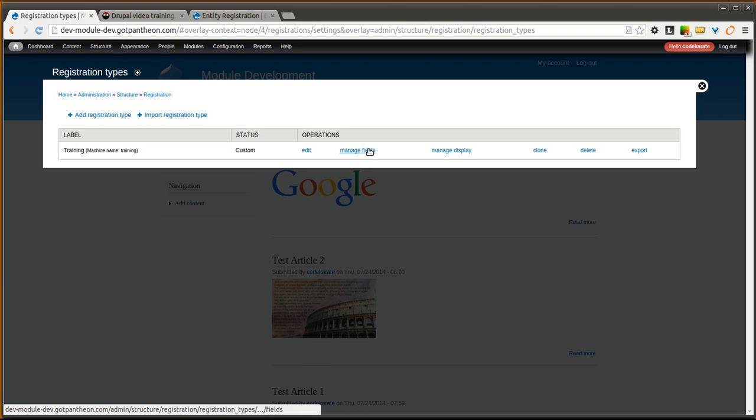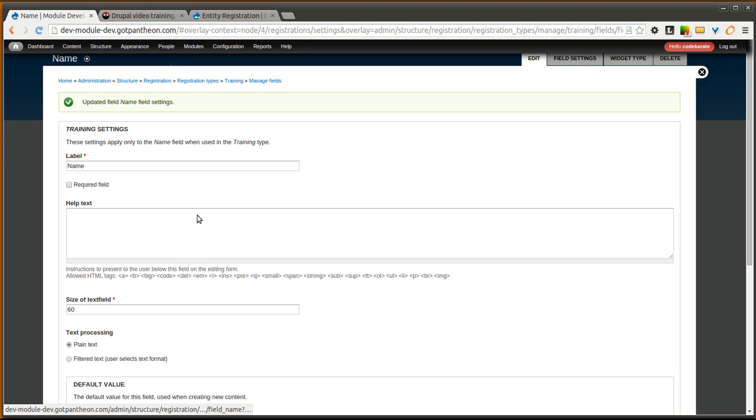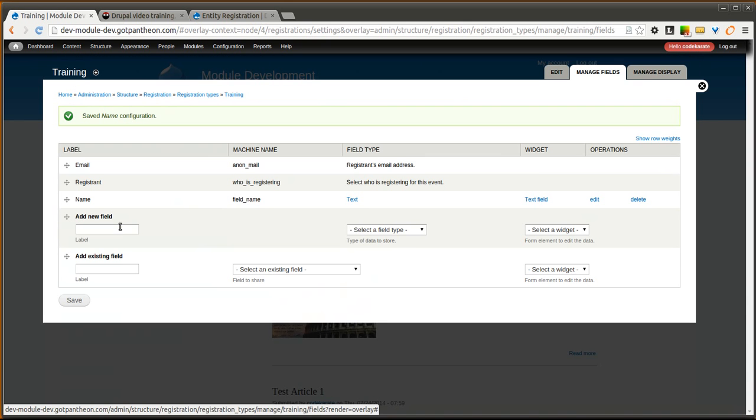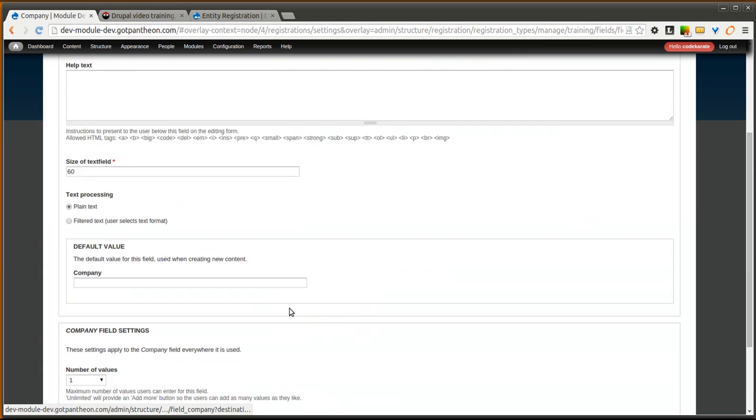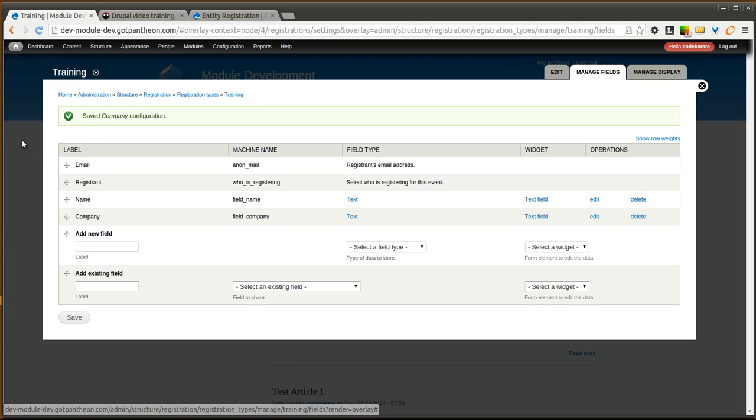Now there's two different places where you can change how this works. So the first is right on the actual registration type itself. So let's go ahead and add a field. We're going to go ahead and have them specify their name. And we'll have this just be a text field. You could also then say you want to know what company they're from, so you want a field for their company information. And you could of course add a whole bunch of fields. The important thing to keep in mind here is anything you add in this registration type is going to be displayed on every registration. So the user is going to have to fill this out every time they want to sign up for a training.